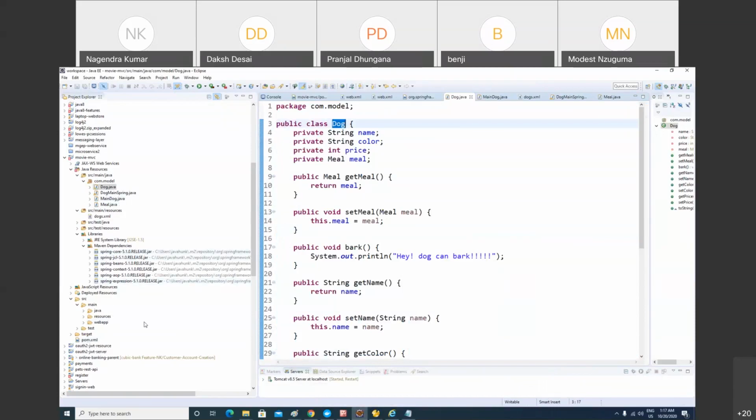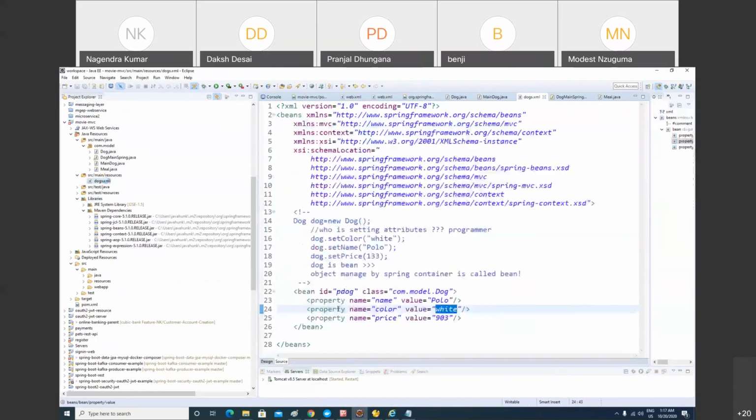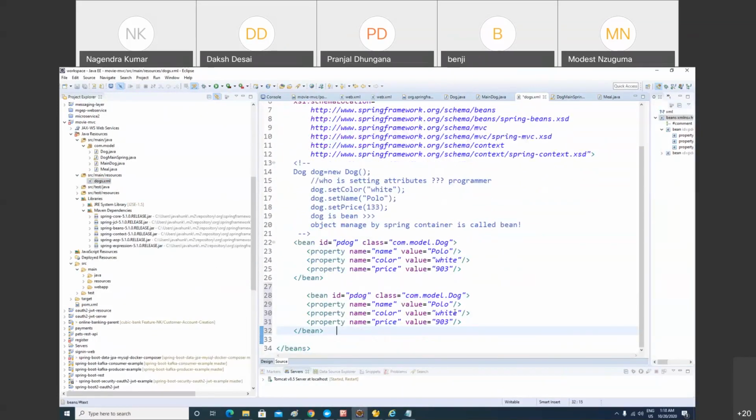Let me update my program. I know I am updating in the same program. It's okay with you, right? So I can make another bean, and then pass the reference.